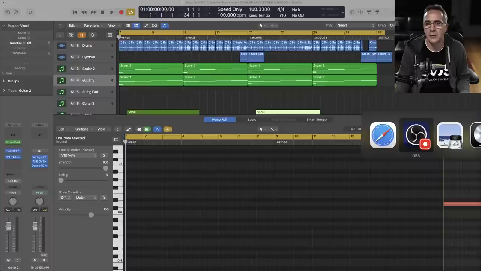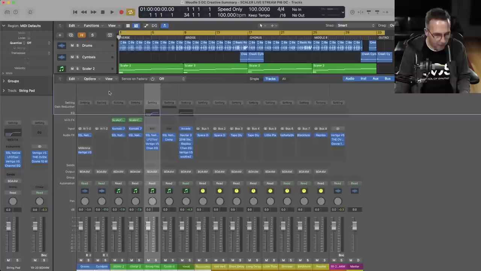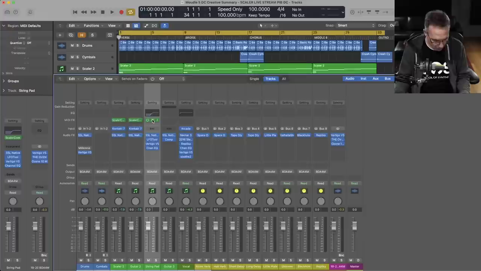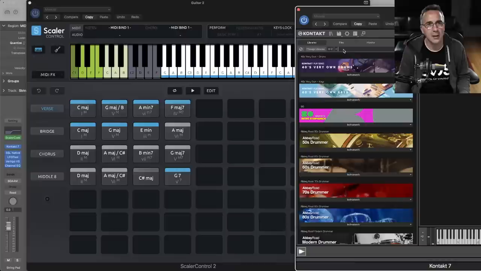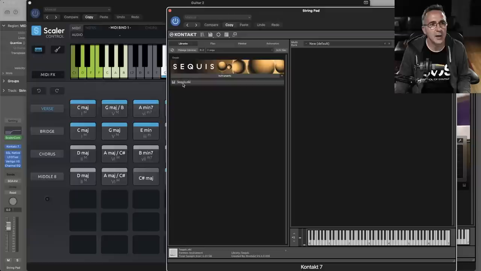Let me switch back to desktop, there we go, and I'll just switch back to chat. Okay, so what we're going to do is flesh out the tune. I'm going to pull up a string pad. I'm going to copy a Scalar across to a string and pull up a string patch. I'm going to pull up Kontakt, and in this instance I'm going to pull up the Sequis, I think it is, a nice new instrument from Kontakt, and it's a nice pad, you can hear it there.